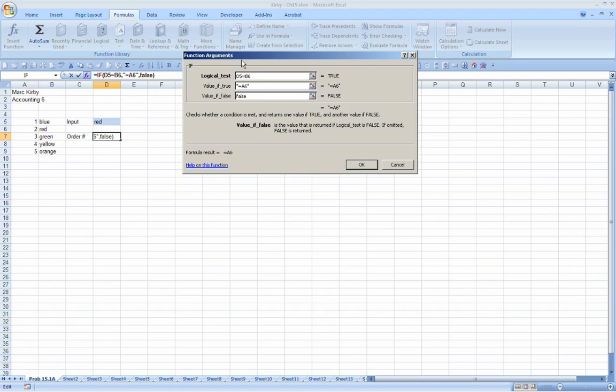So, logical test. What's the test? Is D5 equal to B6? And it tells you already that the answer is true. It knows that this is a true thing. Value of true equals A6. So it's telling you that the answer right now is equals A6. Value of false is it's going to put the word false in there. And it tells you right here the outcome it's going to get. If I hit OK, it's going to tell me equals A6 right here.